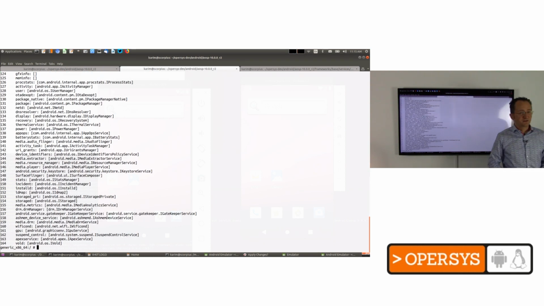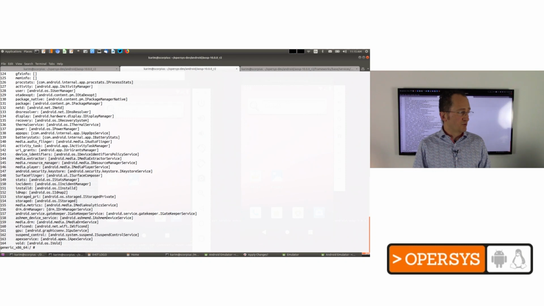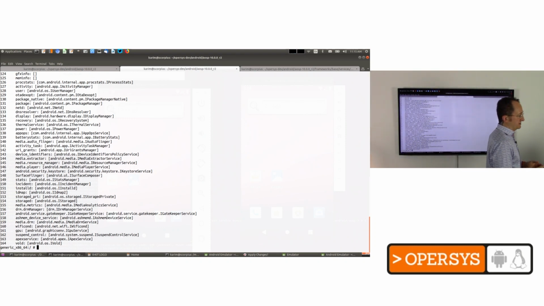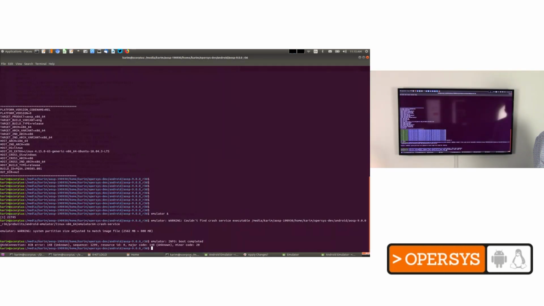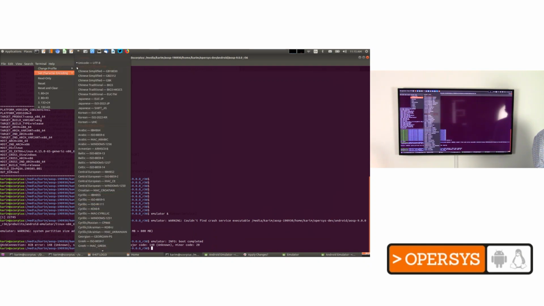What I did is just a service list on both sides. So I did a service list on Android 10, and I went into Android 9, which I have around here, another shell somewhere. Give me a second. I think this is the guy. There it is. And let me actually also set this one to the same sort of scheme.